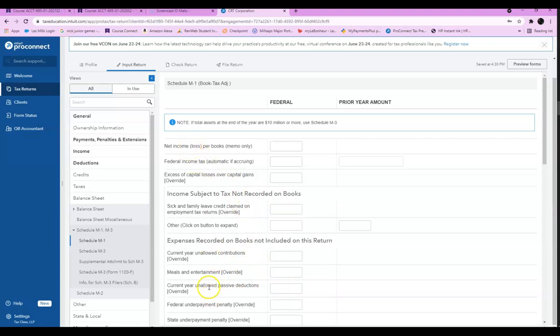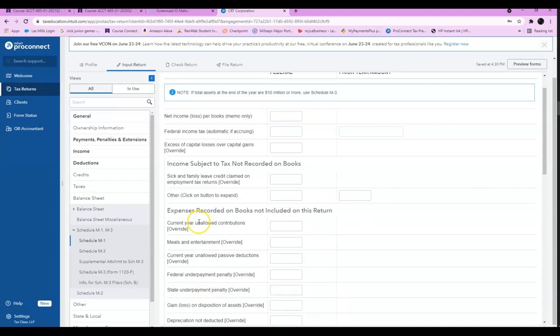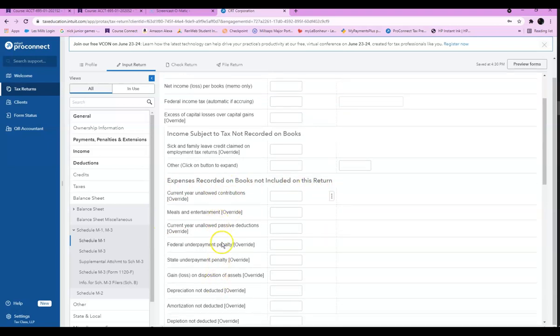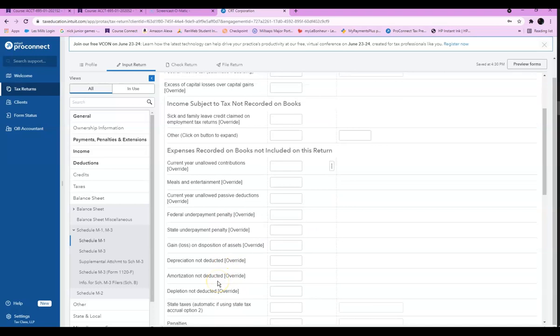So it's going to be unfavorable. That is an expense that was on the books, but we can't include it on the return. So I'm going to look at this section right here. Expense recorded on the books. That $2,000 was expense on books, but we can't expense it on the return. And so I'm going to look through here and see the best place to put it.